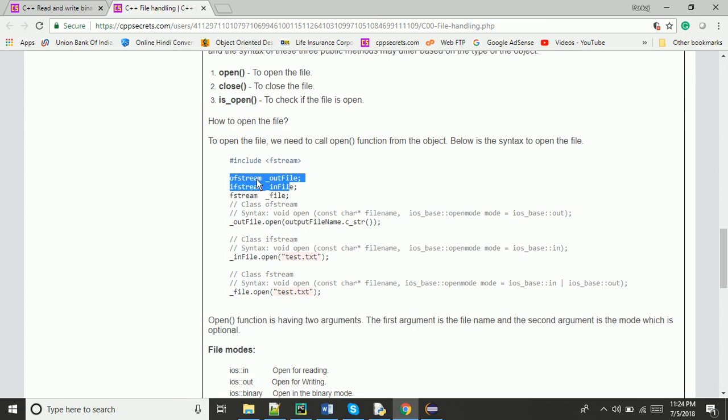In this case, it's very clear that the open method of these two classes does not need any argument other than the file name. The mode is not required for these two classes. Here also open just expects the file name. In fstream's open I also pass the file name, but the second argument is optional.